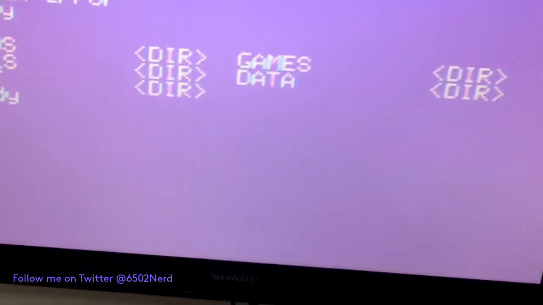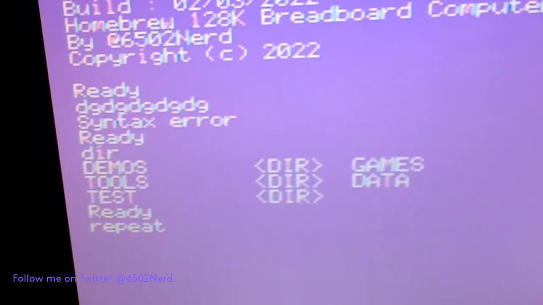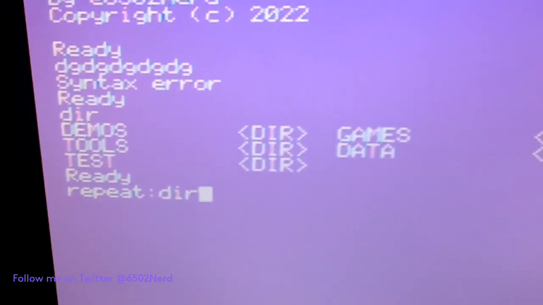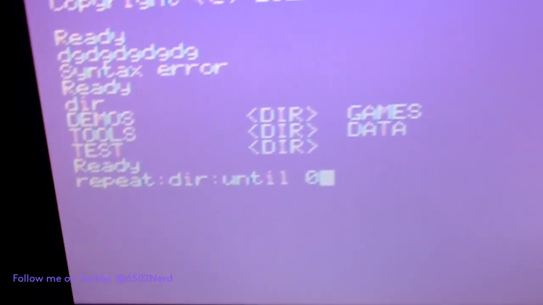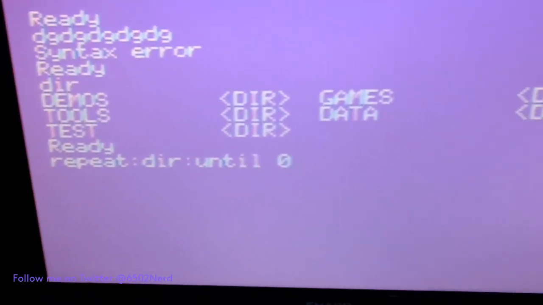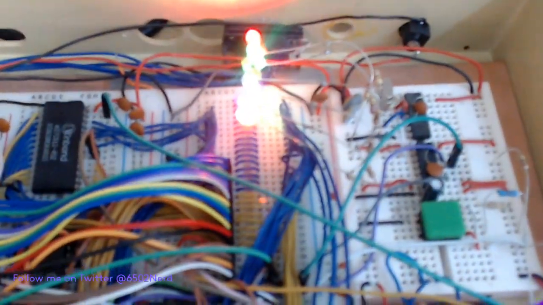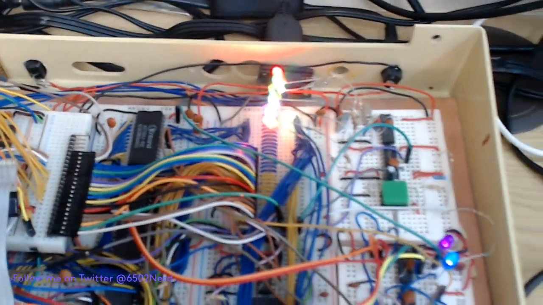So now, to make this a little bit more interesting, I'm going to type Repeat DIR until. So what I'm doing here is I'm using the built-in BASIC to just keep showing the directory listing. And when I press enter here, now we'll see there's stuff happening. So this is the top 6 bits of the address bus. It's a shame that the camera's not picking up the different colors here, but they are multicolor LEDs.